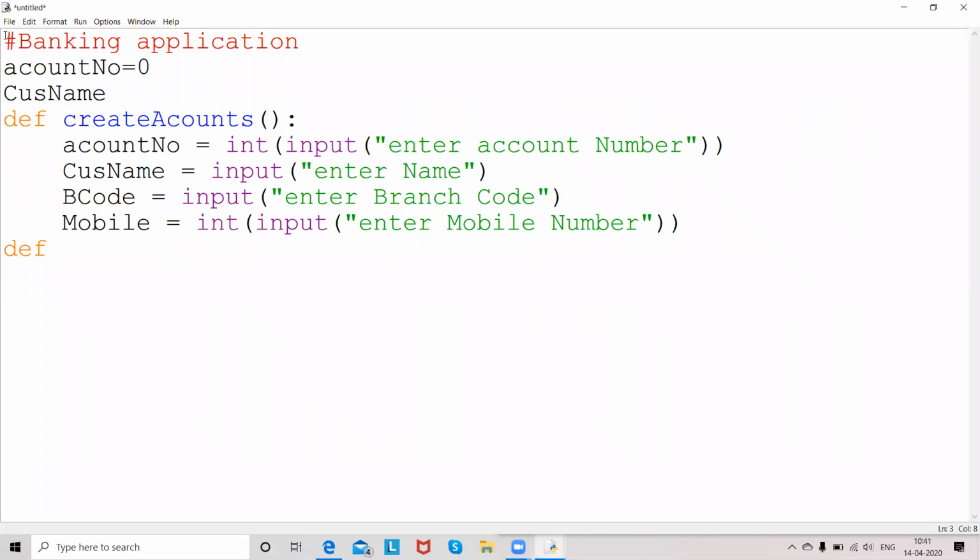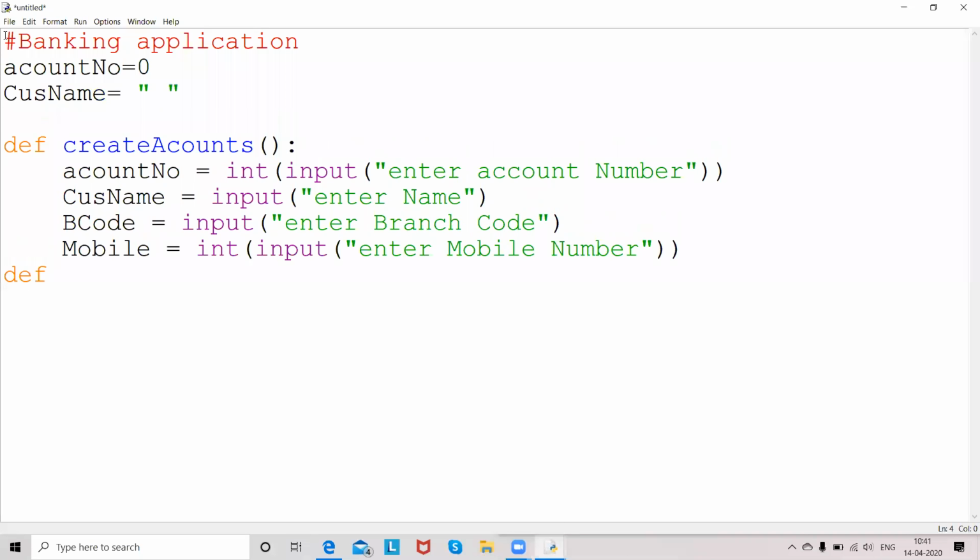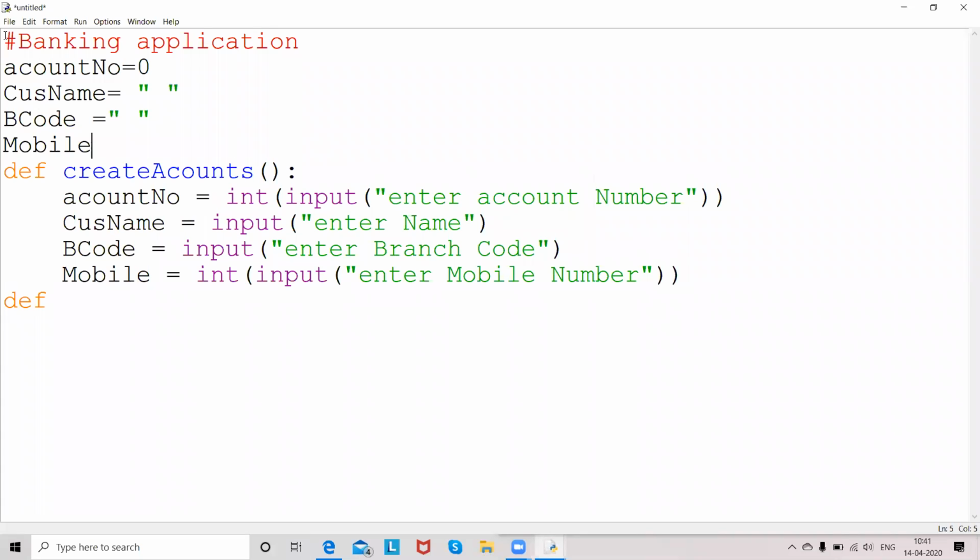Customer name also I'll just put some empty string. Then branch code, it can be also an empty string. Similarly mobile, so I'll give initial value as 0.